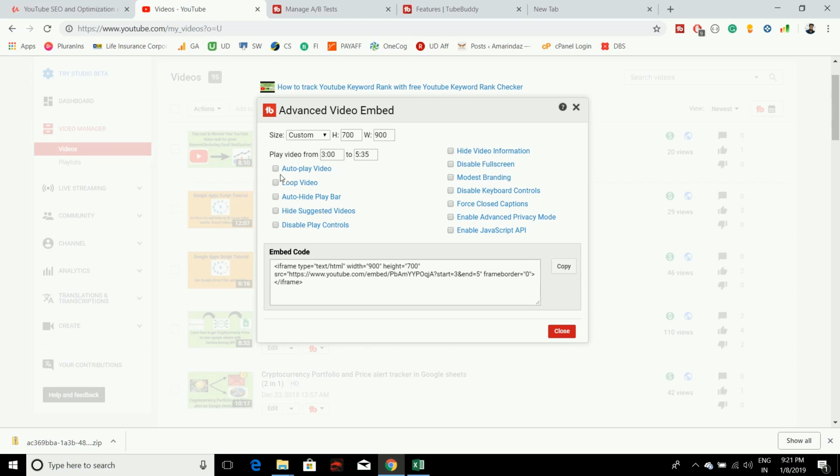And this option is for autoplay video. So as soon as your viewers or visitors enter your website or blog, it starts playing the video that you've embedded on that particular blog post. So if you enable this one, and this one is loop video, if you enable this one, after your YouTube video has successfully played, it will start from the beginning and keep on playing until the user exits your blog post. This one is auto hide play bar.